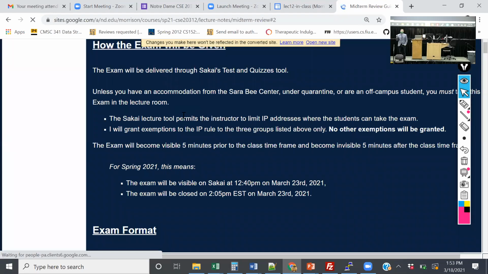The only way I will grade a waiver is that you have to be either in Q or I, or you have to have a waiver from Sarah B. If you have a waiver from Sarah B, I already know about it. So just make sure you reach out and coordinate that. So the Sakai has an IP lock. So if you're not here, you won't be able to take it.